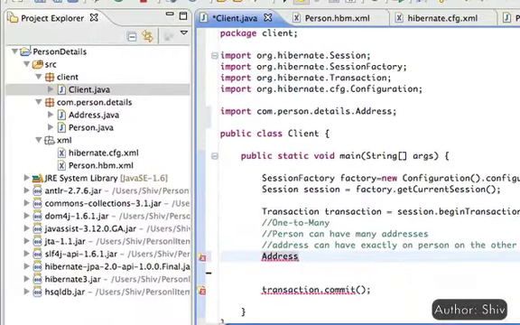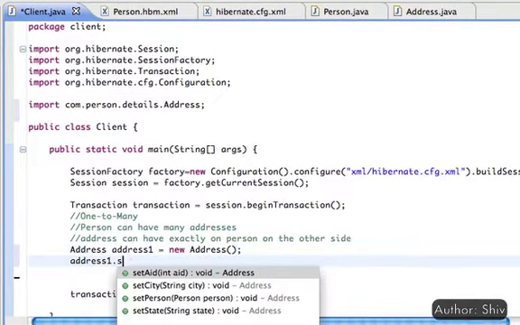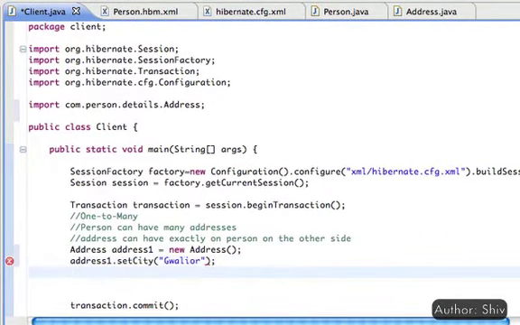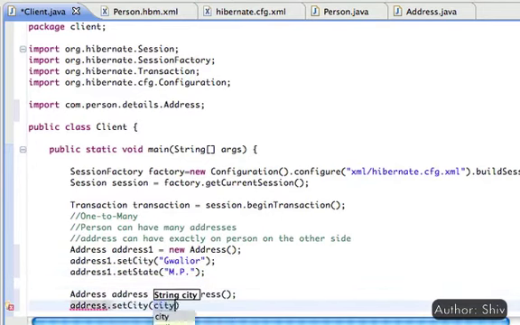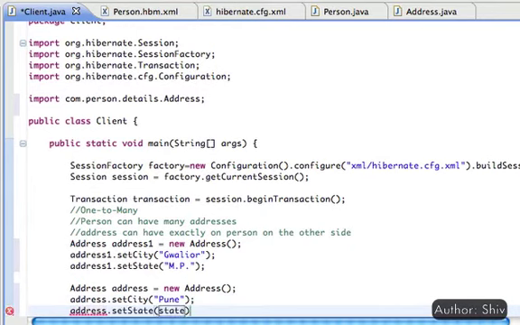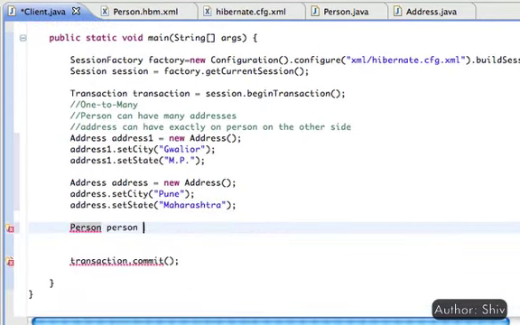Let's quickly develop a client code. First, create a collection of addresses. For that, create two address. Create an instance of address 1, set city of it to Gwalior and state to MP. Create instance address 2 of address class. Set the city of it to Pune and the state to Maharashtra. Next, create an instance of person class with name set to Shiv Sen.